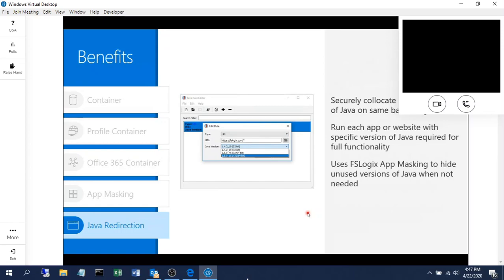requiring Java. At the same time we can also use these kind of Java functionalities for FS logix app masking in order to hide the unwanted applications or unwanted versions of Java to be accessed by the users.